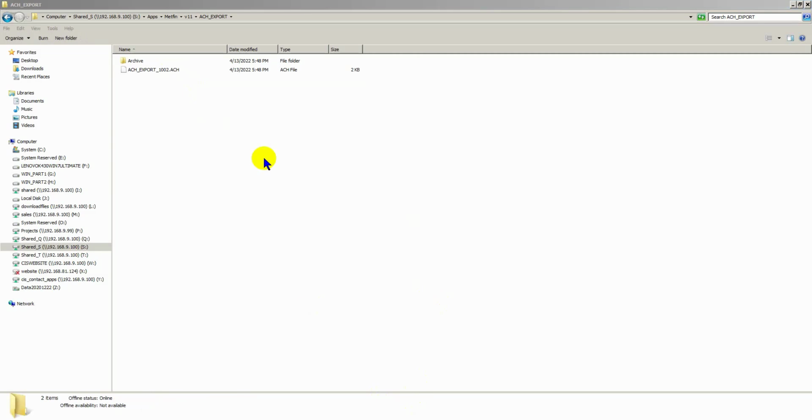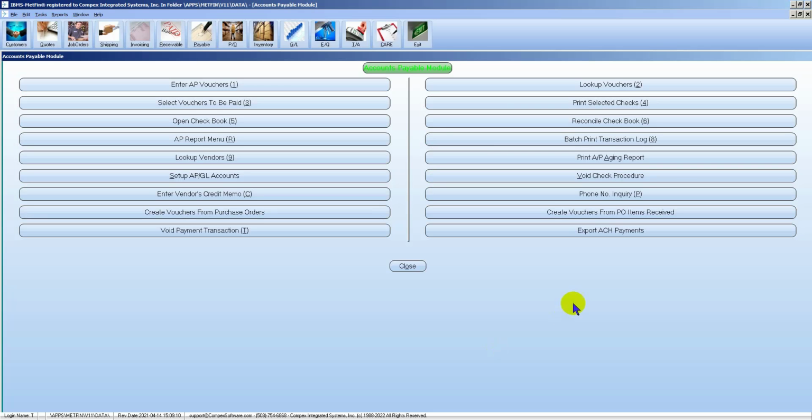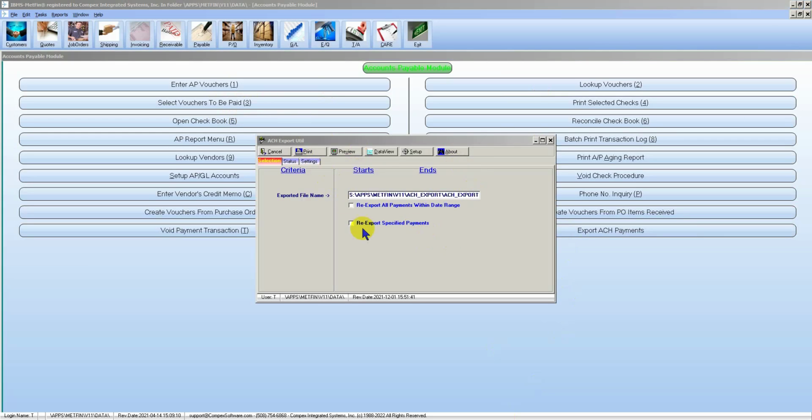Now, in case that you need to re-export the ACH transactions without having to go through the select vouchers to be paid process, you can go directly here with this menu option, Export ACH Payments. And here again, you have the same options. You can either preview, print, and process the batch in the queue, or you can select the date range and payment number to resubmit.